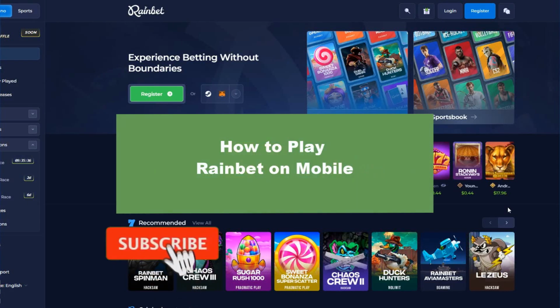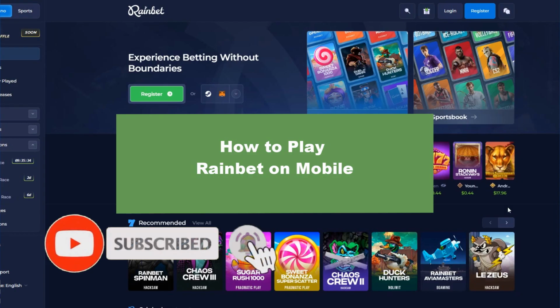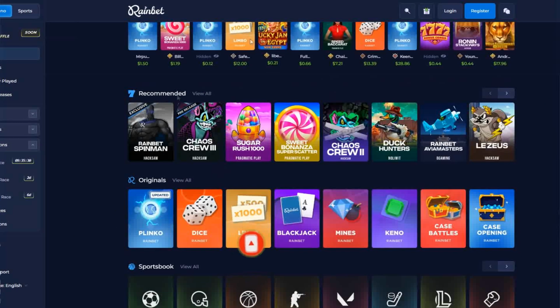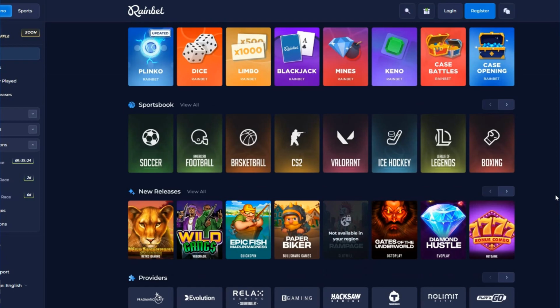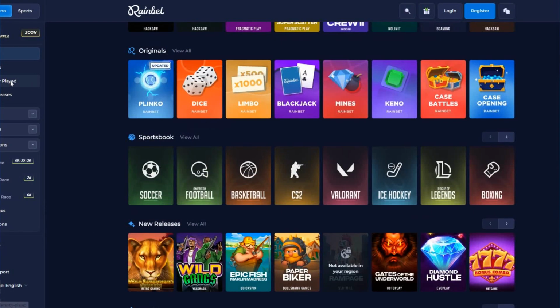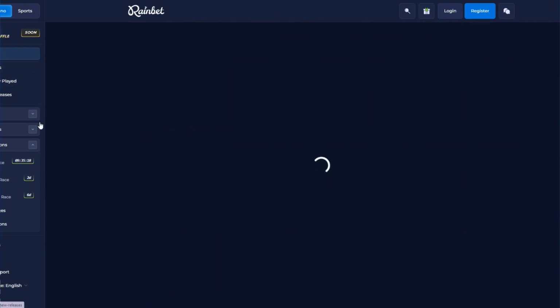This time we show how to play Rainbet on mobile in all countries. So let's start. If you want to play this kind of casino on your computer or your mobile phone, but you don't have access because maybe your country is not available there, what you can do is, for example, download a VPN.